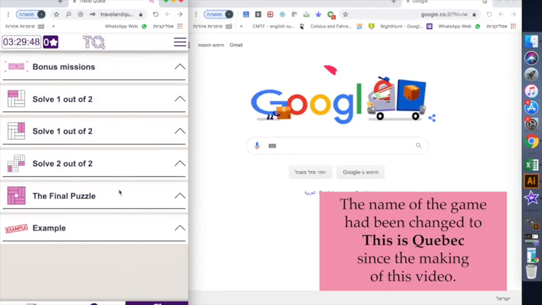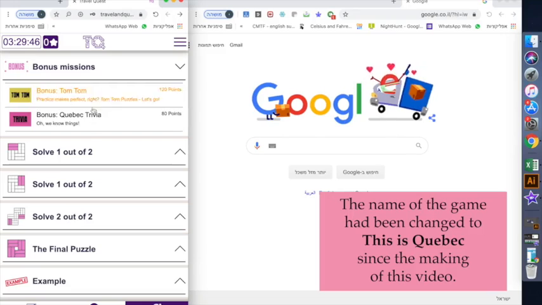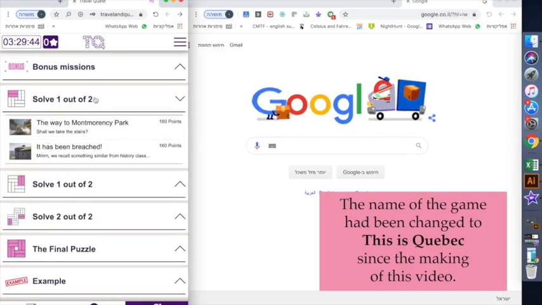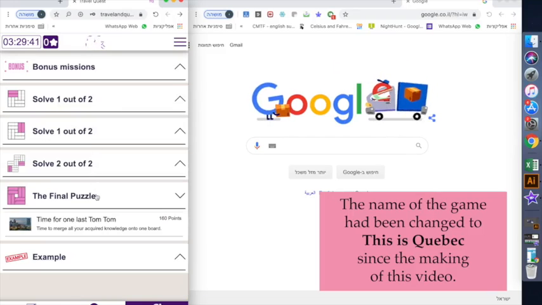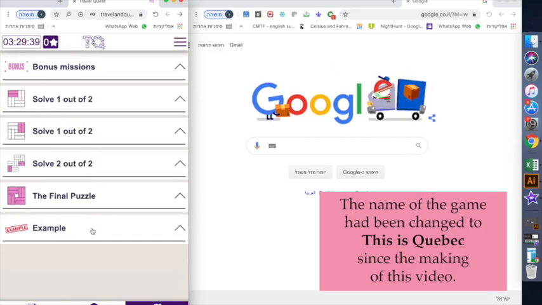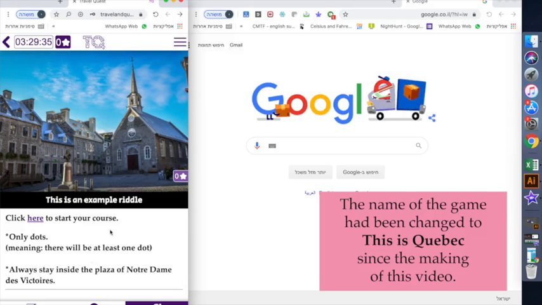So I'm clicking on the Missions tab, and as you can see, I have lots of mission categories which I need to do. Some of them are riddles. Well, most of them are riddles. And now we're going to start with an example riddle. So I'm pressing, and this is the riddle page.